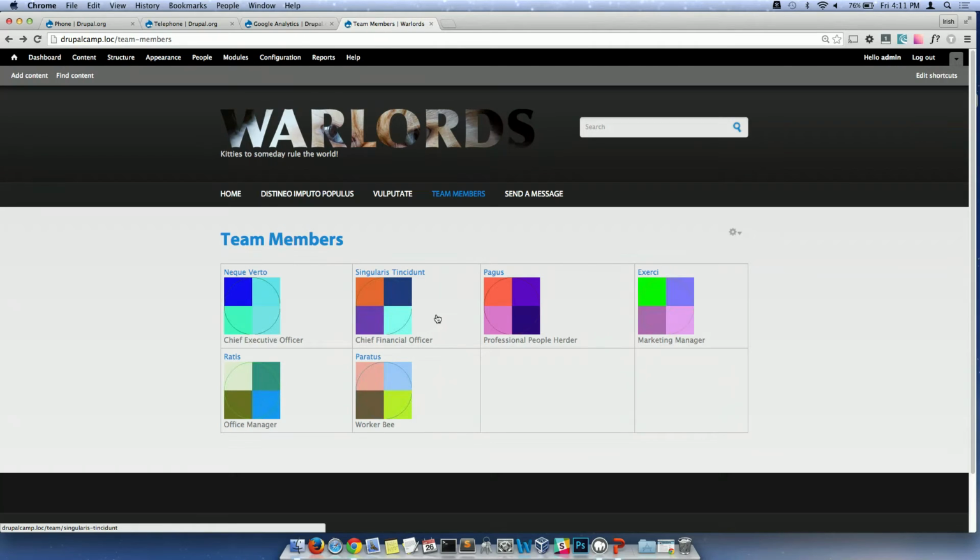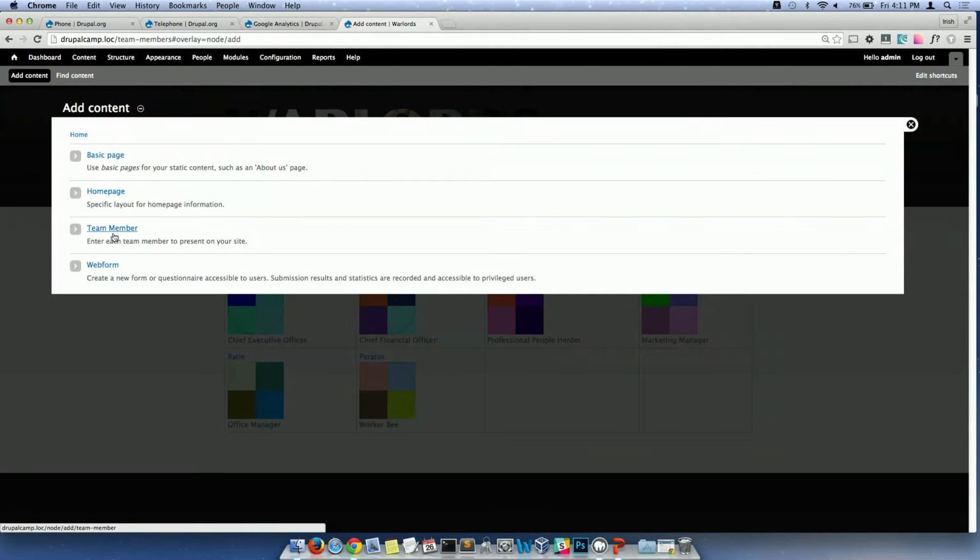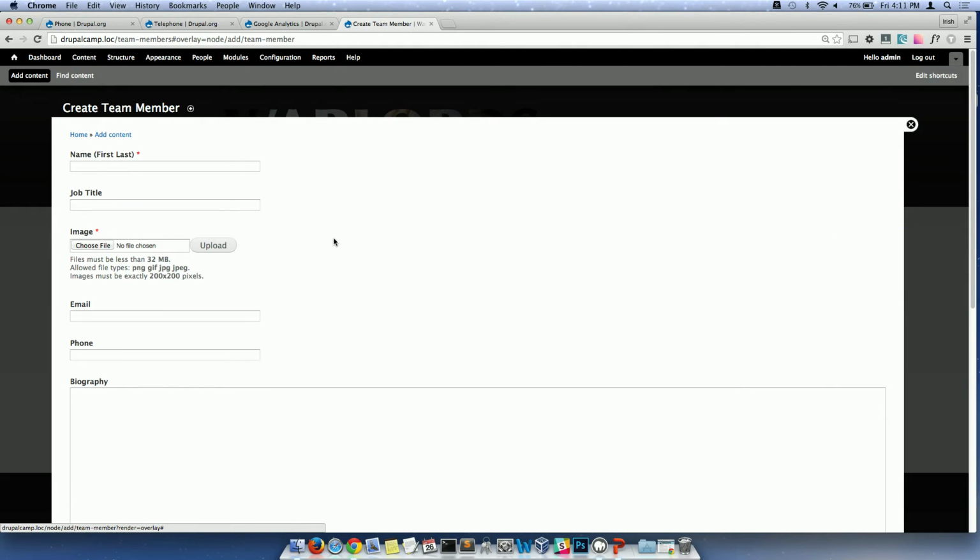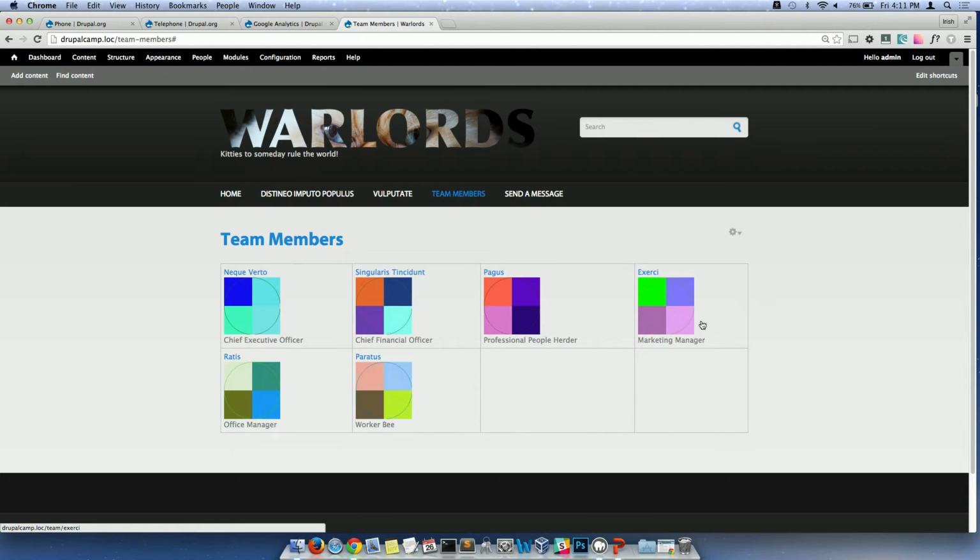So how do we build this? When we go to add content, we have team members. We can fill in all the information, and it just automatically adds it to this page. That's the great thing about views, it helps the site be more dynamic, and you're not relying on your clients or yourself to keep things consistent. If they take off a team member, you don't want to have them come back to this page and have to take it off here too.